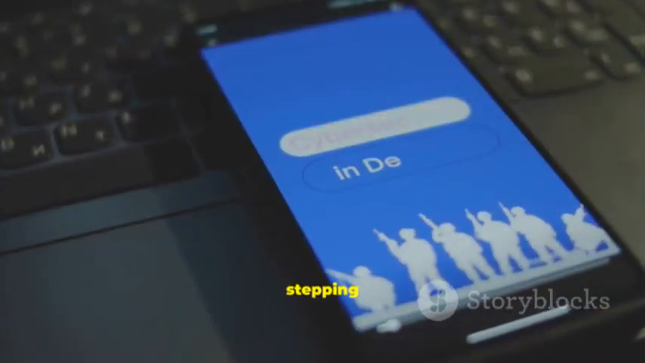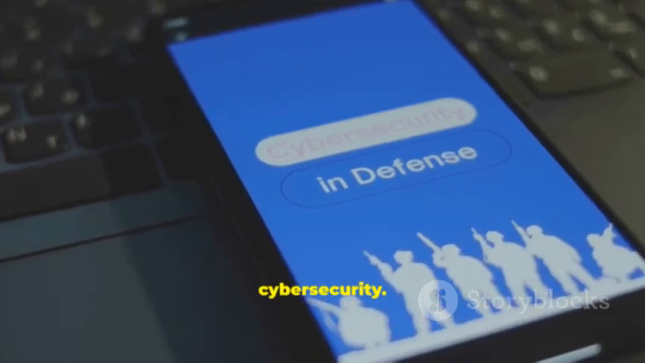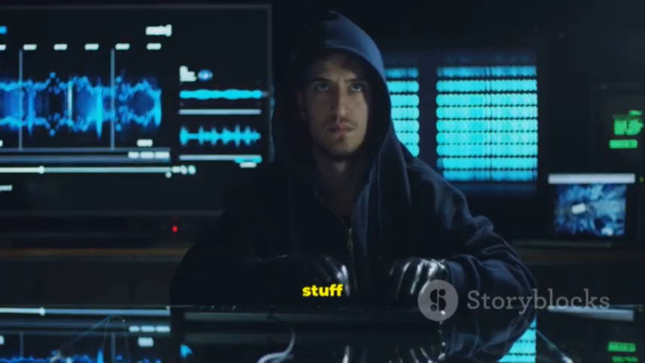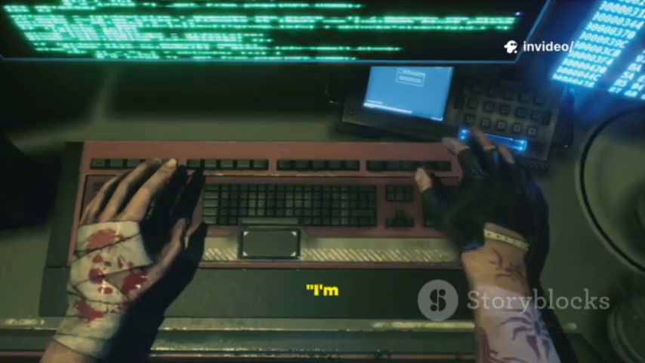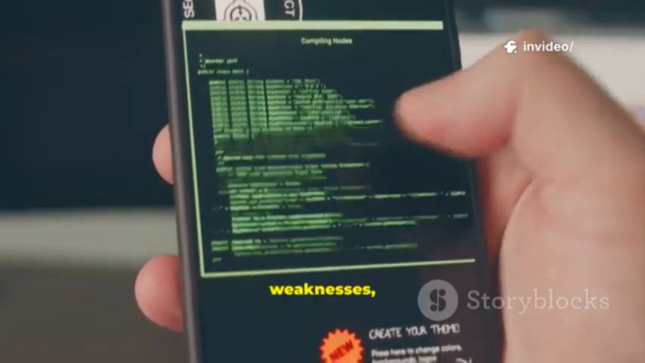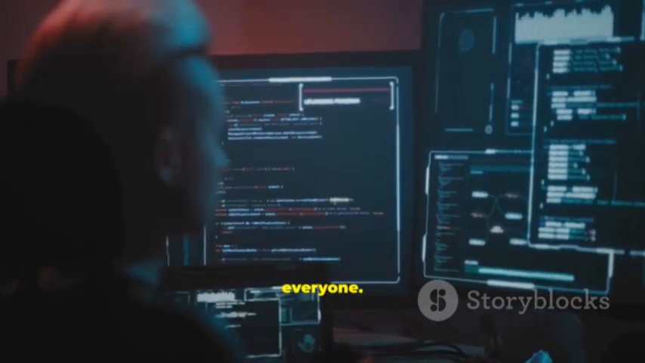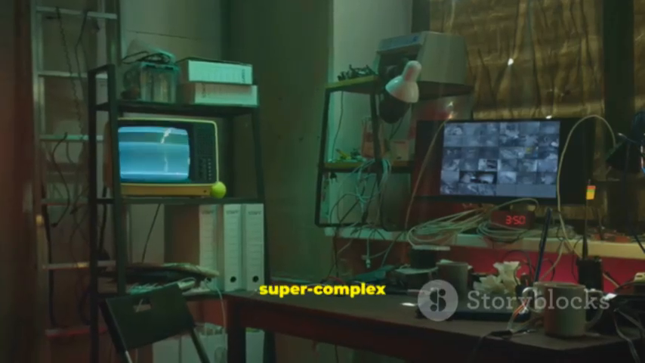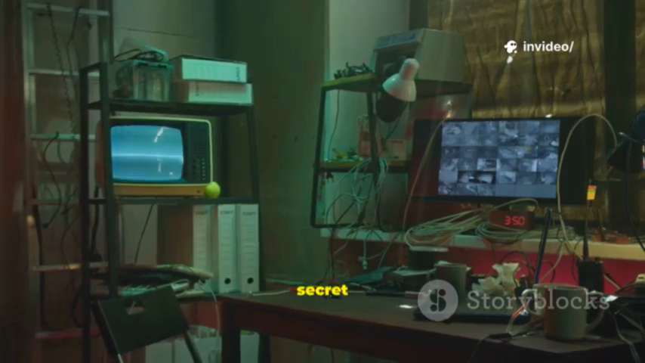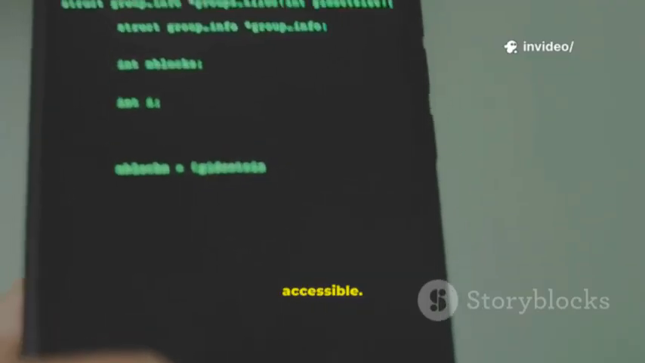We're talking about stepping into the world of ethical hacking and cybersecurity. It's not about the stuff you see in movies with frantic typing and "I'm in." It's about understanding how technology works, finding its weaknesses, and learning how to make it stronger and more secure for everyone. This isn't some far-fetched, super complex idea reserved for people in secret labs. It's becoming more and more accessible.